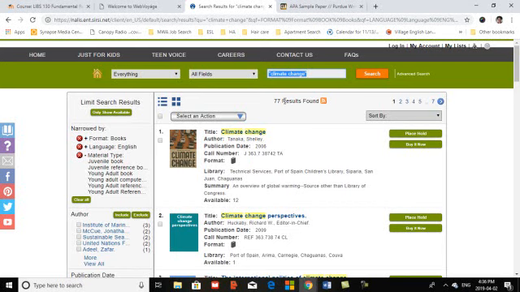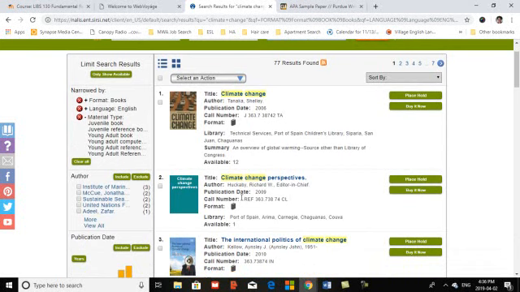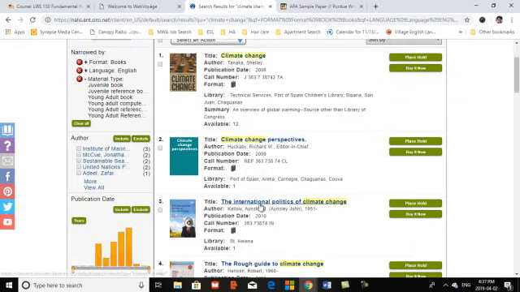You can see the results have been narrowed to 77. You definitely got a book that seems appropriate for your level. So we have Climate Change Perspectives. REF stands for reference. So this book will not be able to be borrowed. This is not a book for loan. It's a book for reference. So REF is very important. You can't walk out of the library with it. And yes, this book may be appropriate.